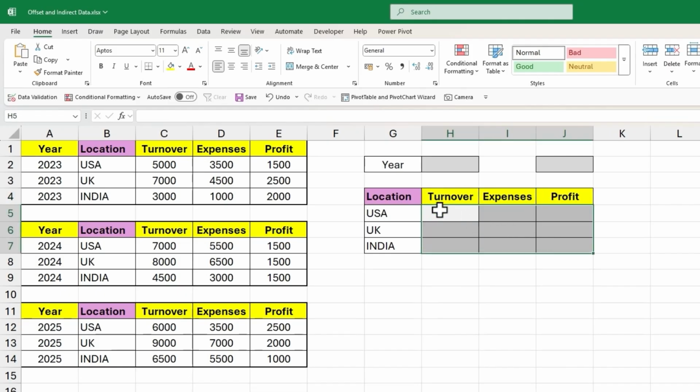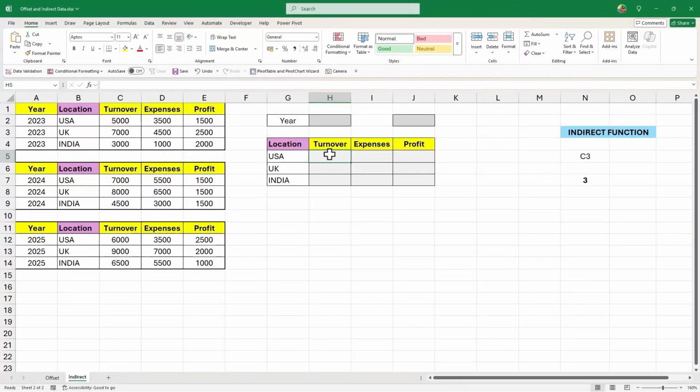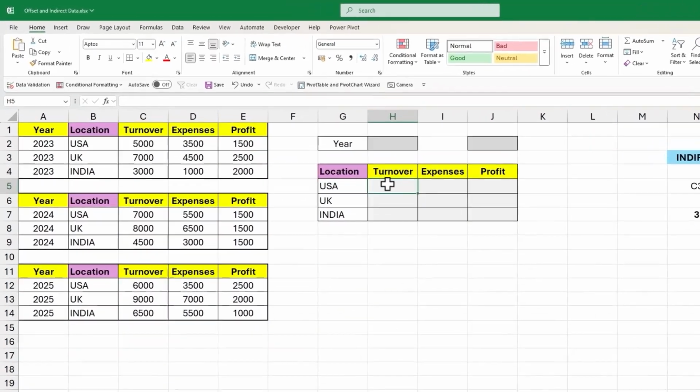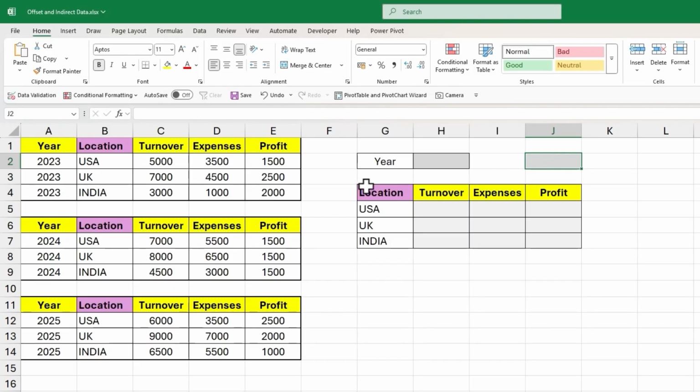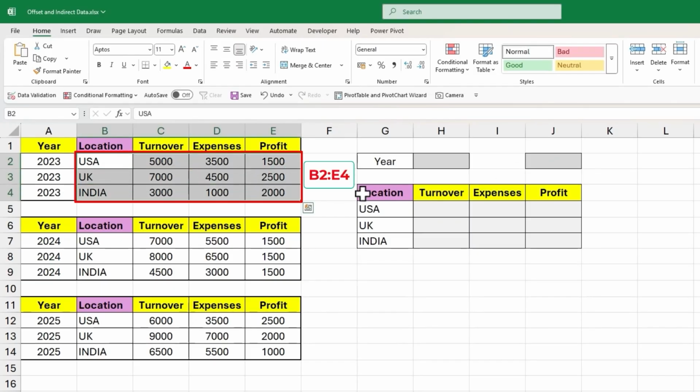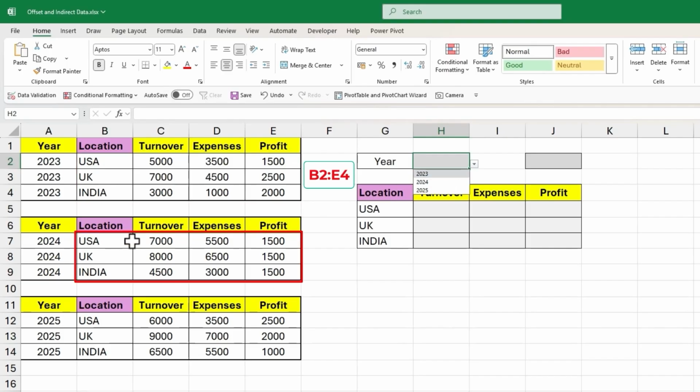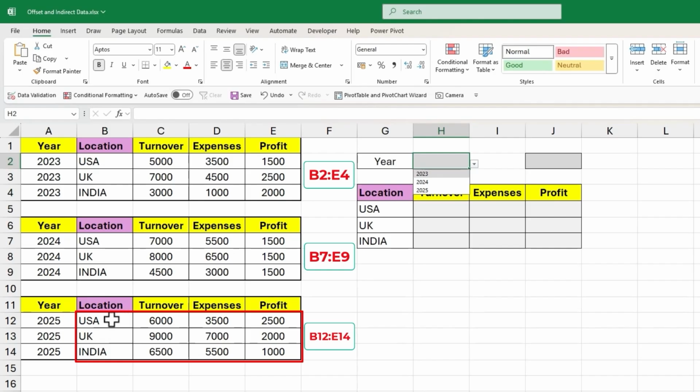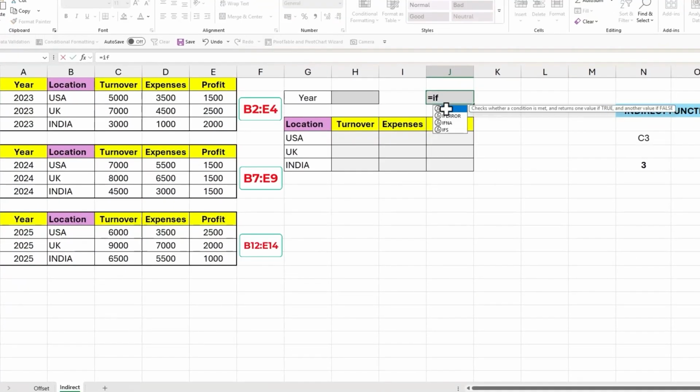There are different ways of doing this, but let's use indirect function and this is what we are going to do. First, let's update this cell with the range reference as B2 to E4 if 2023 is selected, with reference as B7 to E9 if 2024 is selected, with reference as B12 to E14 if 2025 is selected. And of course, we will use if function to achieve this. Later, we will use VLOOKUP function to pull below values by providing this dynamic range reference as table array using indirect function. So let's start by if function.